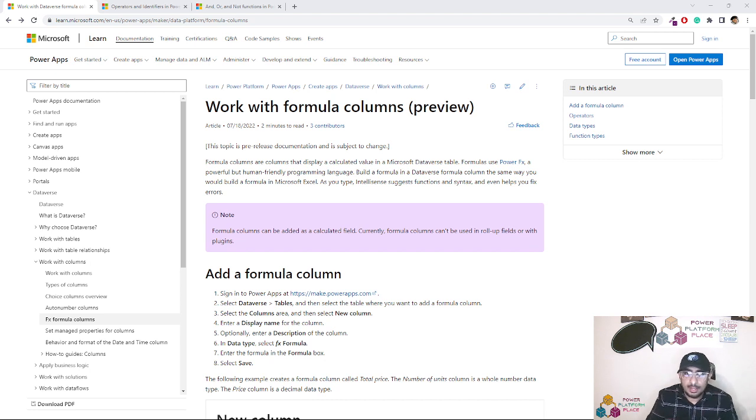I have this quick video to show you how we work with the formula columns. This feature is still in preview in the Dataverse tables. The formula columns are the columns that display a calculated value. So we used to have a calculated column that we can create with very limited functions that can be used to form the value in those calculated columns.